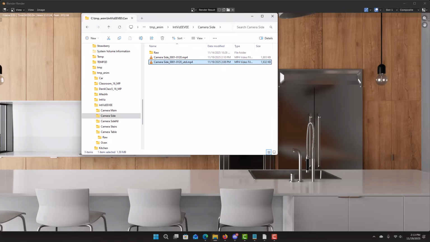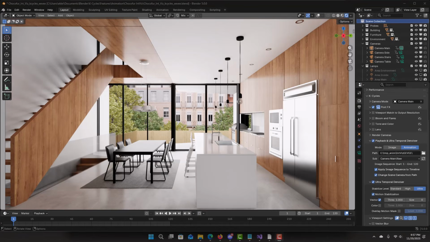Huge reduction in flickering. K-Cycles 5.0 is a great update with a new Playback, Ultra Temporal Denoiser, support for EEVEE, a new PostFX for Compositor, render camera raw mode, and more. The Ultra Temporal Denoiser can achieve smooth, flicker-free animation. It's important to remember to have a properly optimized scene with lighting and materials. Thanks for listening.